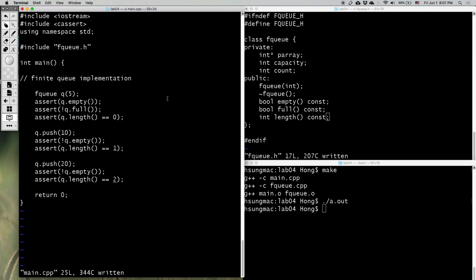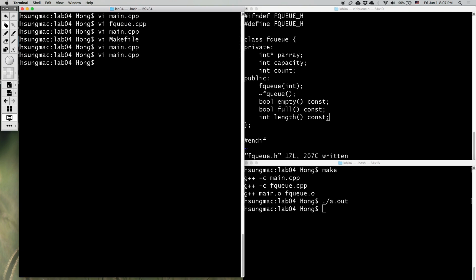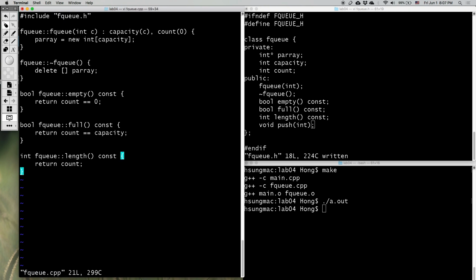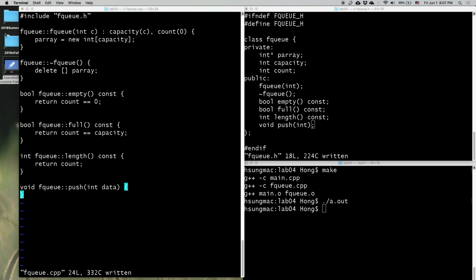But in implementing a push function, we need to consider a few other things. So here we are going to add a void push, and the integer data will be pushed onto the queue. Then in the implementation file, we are going to do the push function, integer data onto the queue. So here in implementing push, a few things we need to consider.